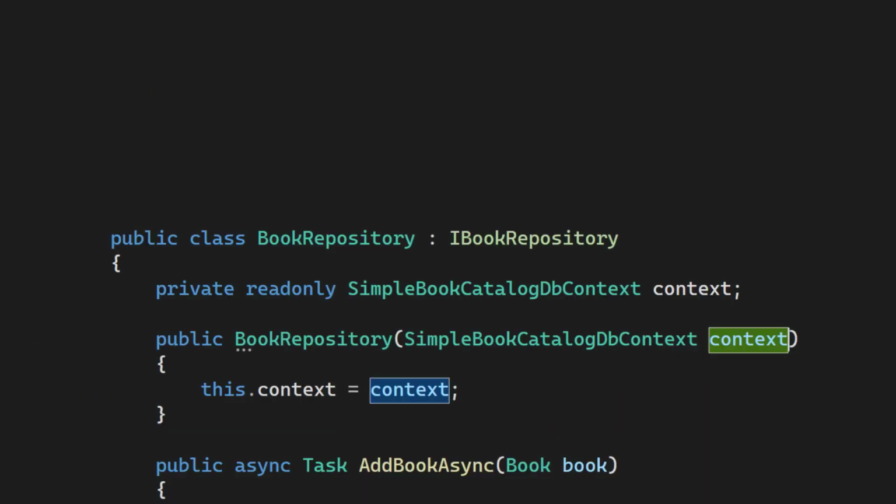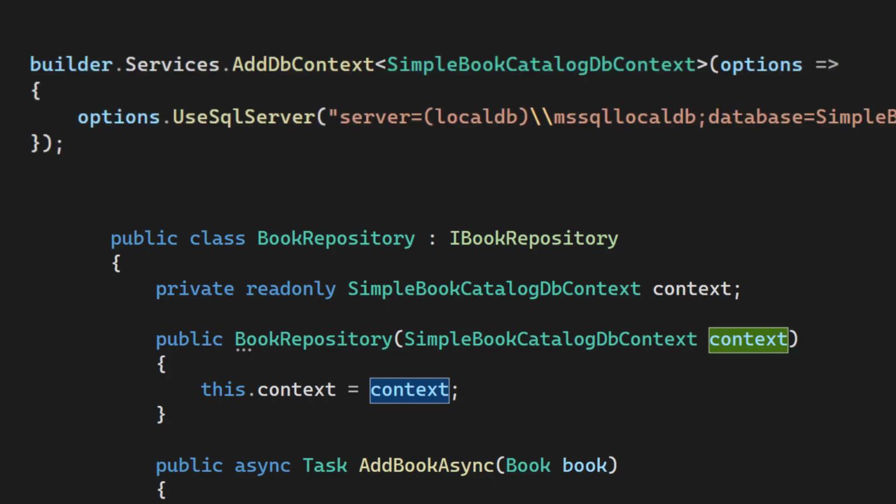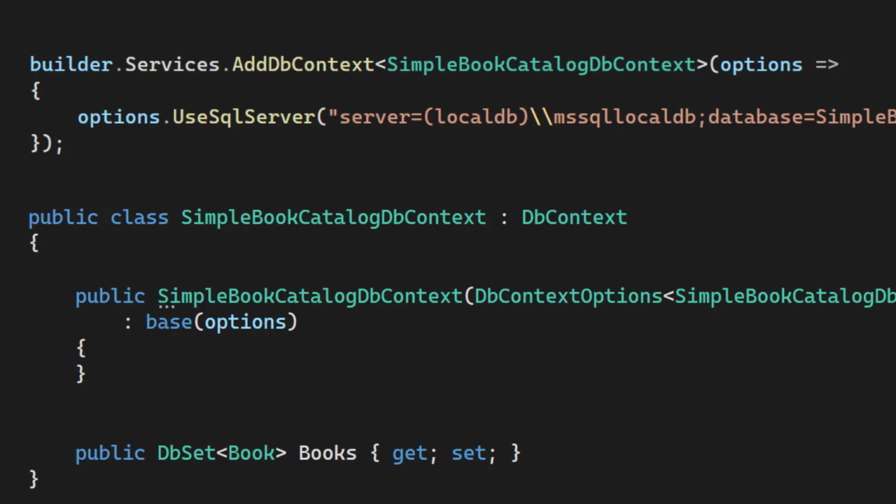The BookRepository class accepts a SimpleBookCatalogDbContext as a constructor parameter. At runtime, when the BookRepository class is instantiated, an instance of SimpleBookCatalogDbContext needs to be passed to its constructor. As I said earlier, the addDbContext of SimpleBookCatalogDbContext registers it as a scoped service, so this is fine. But our context class itself accepts a DbContextOptions as a constructor parameter. So how will an instance of DbContextOptions be passed to our context class?